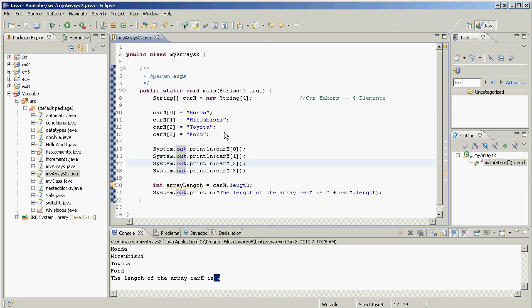In our next example, I'm going to show you guys how to iterate through an array using a for loop, something that's done often in programming. So this was just another example of arrays, and stick around for the next example, iterating through arrays using a for loop.